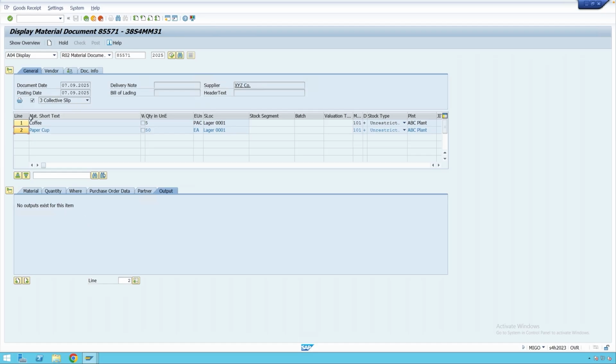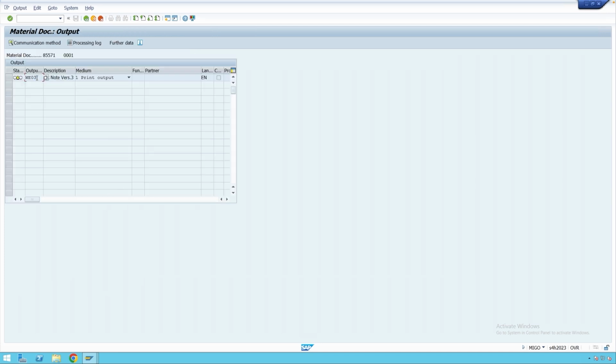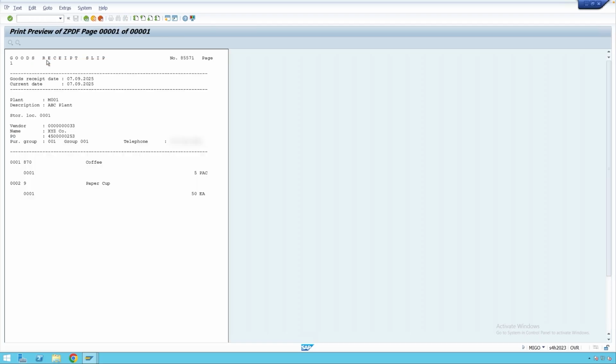So if you go to this item 1 and click on display outputs, you can see this WE03 has been determined by the system. And why has this happened? Because we have maintained the condition records accordingly. And if you want to see the print preview, you can go to edit and estimate, and you can see system has generated a collective slip containing all the line items of this particular material document. So this is a collective slip which will show you all the line items.